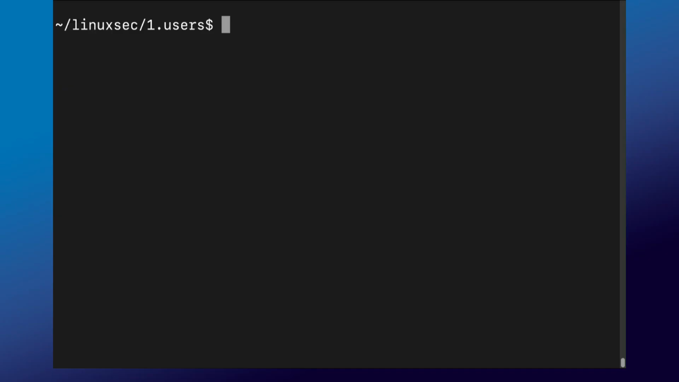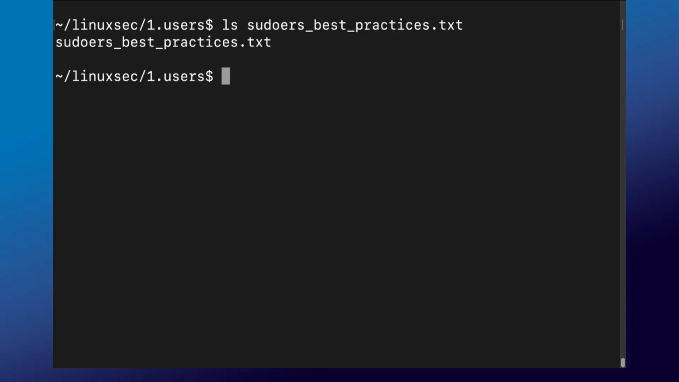Now, I also created a sudoers best practices summary document. It's named sudoers_best_practices.txt. Let's view it with more.